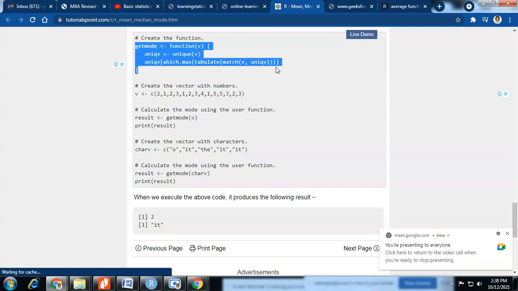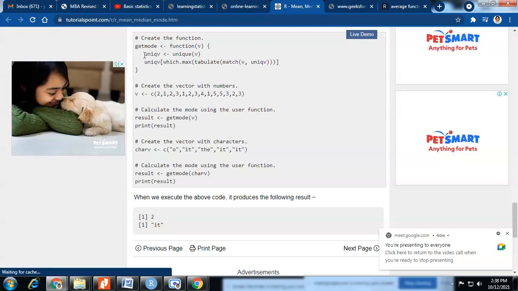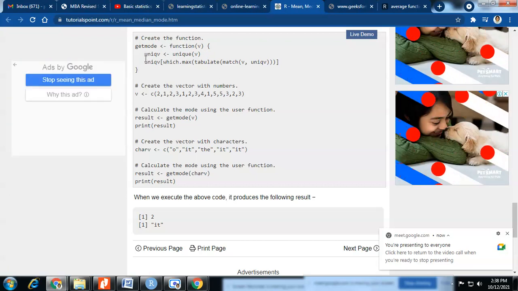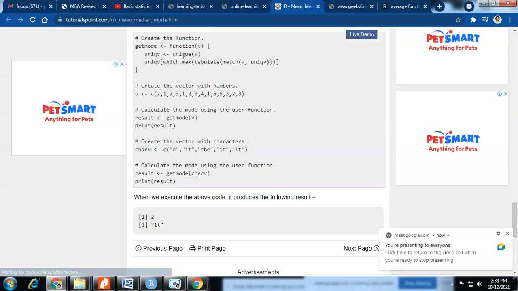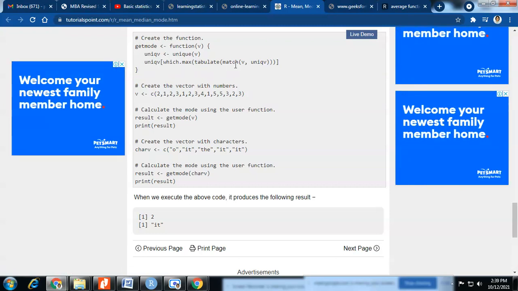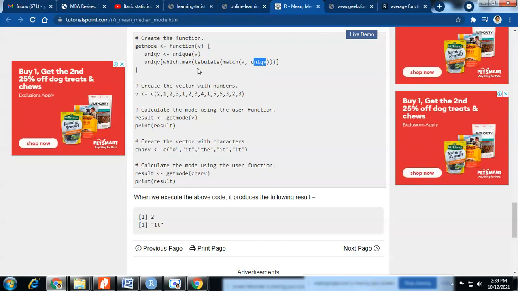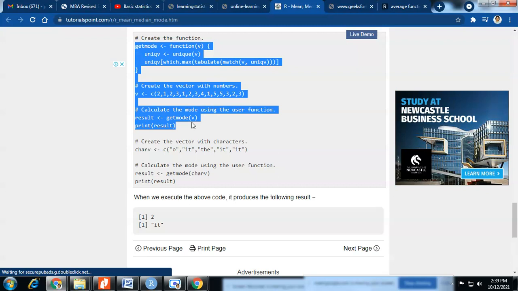See, this is the set of instructions, the code. The function is there, and then we have defined here the values unique v. In unique v we have which.max, tabulate, then match, and then v comma unique v. So this is the variable that we have defined which is storing the unique values. This is the opening of the function and this is the closing brace, and in that we have written this 2-line code. Let us now execute this set of code.